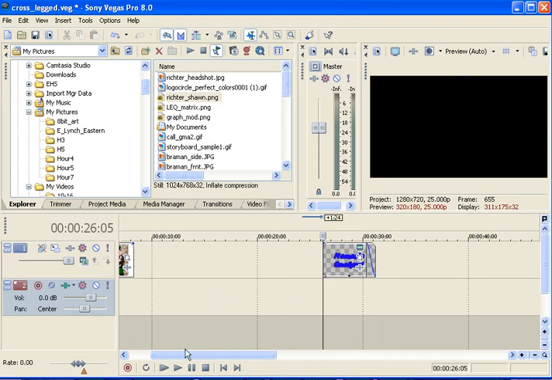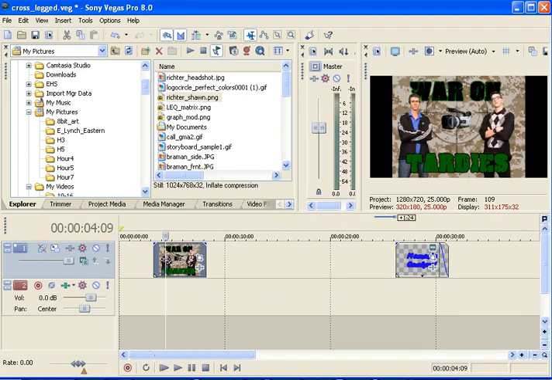Now, what about doing it with a picture? With a picture, I want to show you two things: special effects with the pictures, and also how to move them around. Let's start with moving them around. The best way to do it is using track motion.